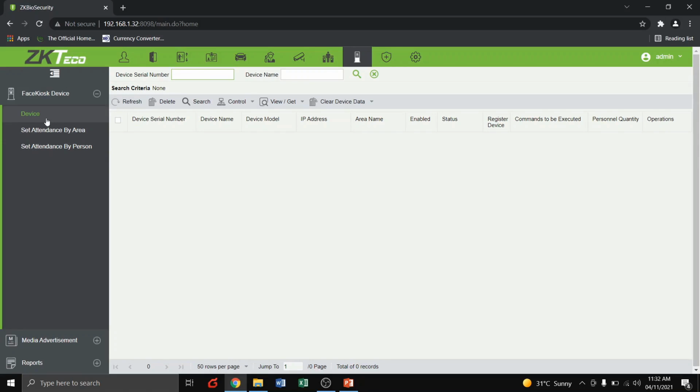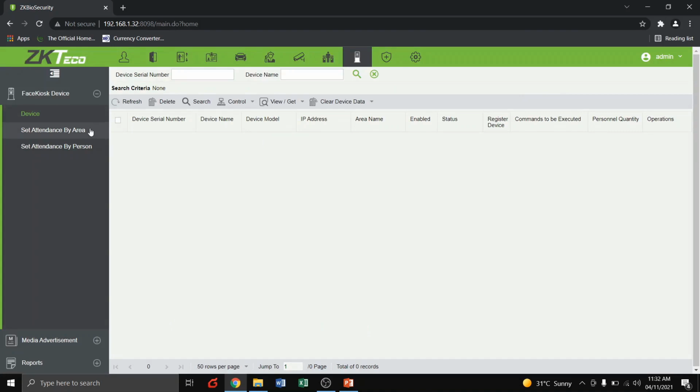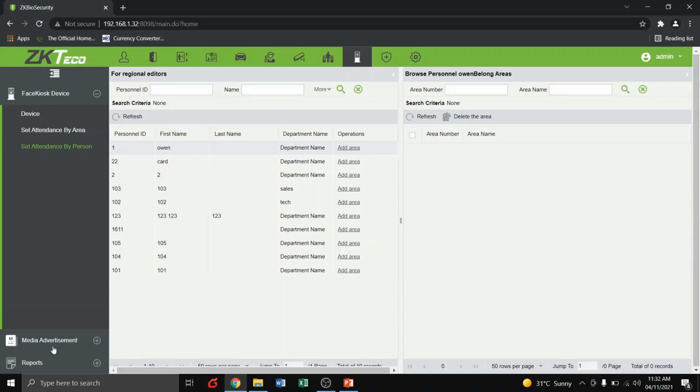Once we add the Facekiosk devices from here, we can manage the attendance, set attendance by access by area or set attendance by persons. We can also upload media such as video, which will play in the kiosk, such as in the device V43.